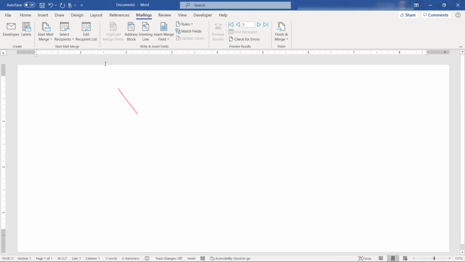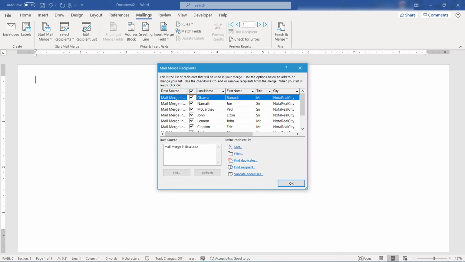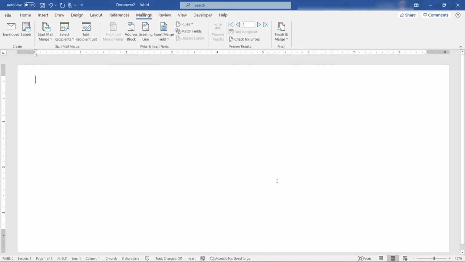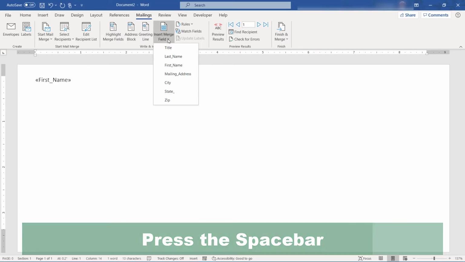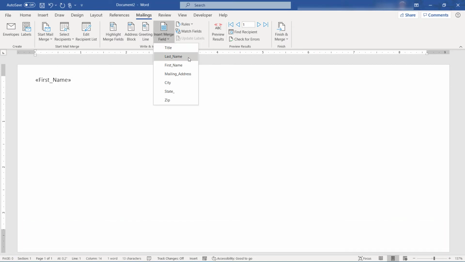Let's continue. From the Edit Recipient list, you can select to work with the entire database, or you can work with 1 or 2 names on the list if you prefer. Otherwise, I'm ready to insert the fields into my envelopes. I'll start with the first name. Before I select the field for the last name, make sure that you insert a space first. Otherwise, the first name and the last name will be joined as one.